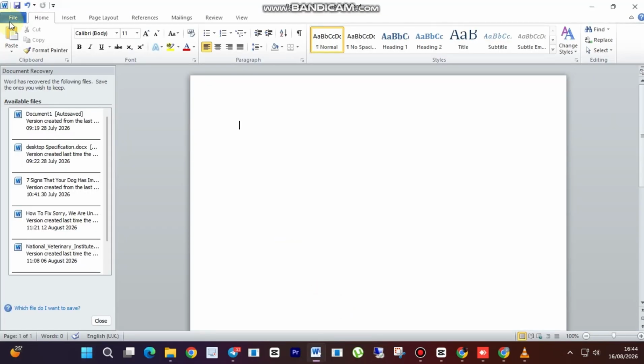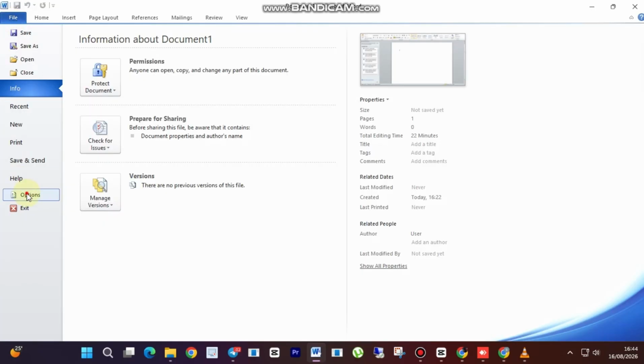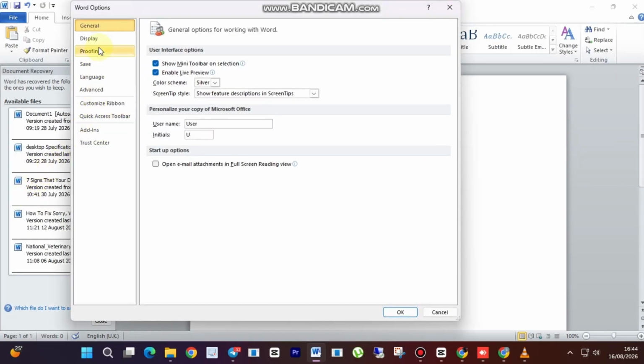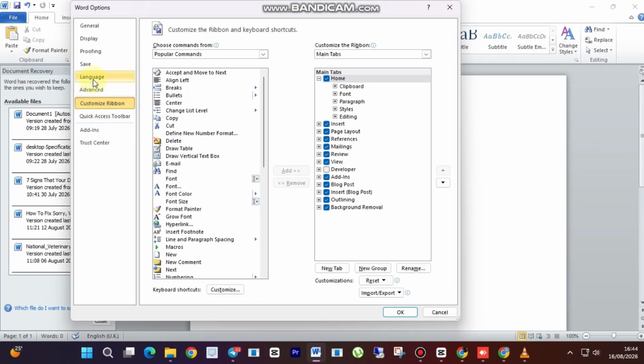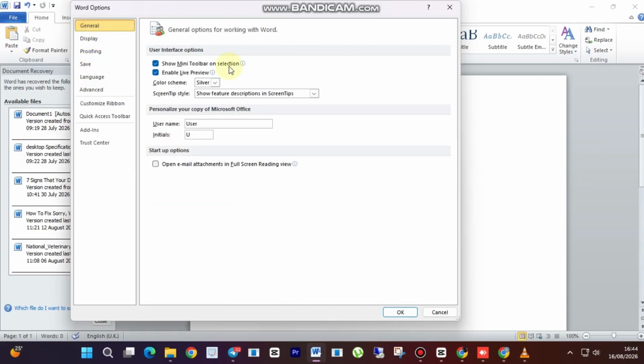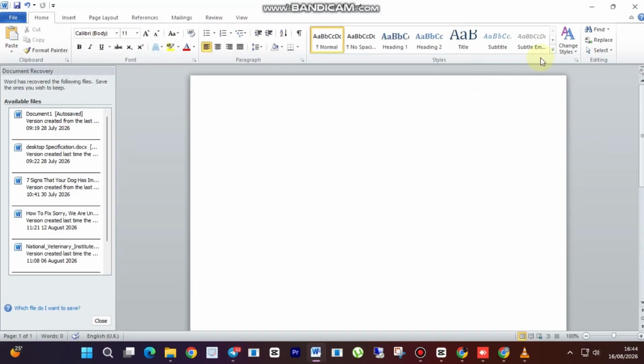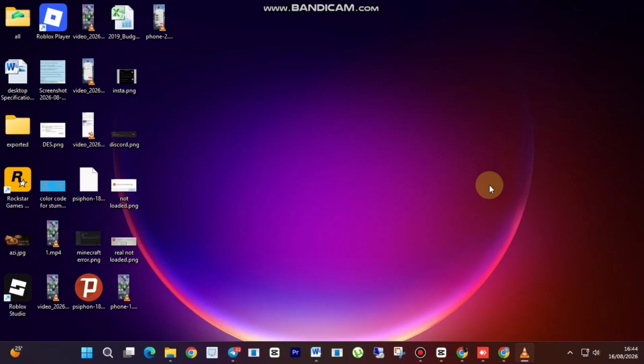Keep in mind that these steps only help with activation-related errors when you have a legitimate Office license. If your subscription or product key isn't valid, you'll need to activate Office through Microsoft's official activation process. That's it. These are the main steps you can try to troubleshoot the Office activation error.